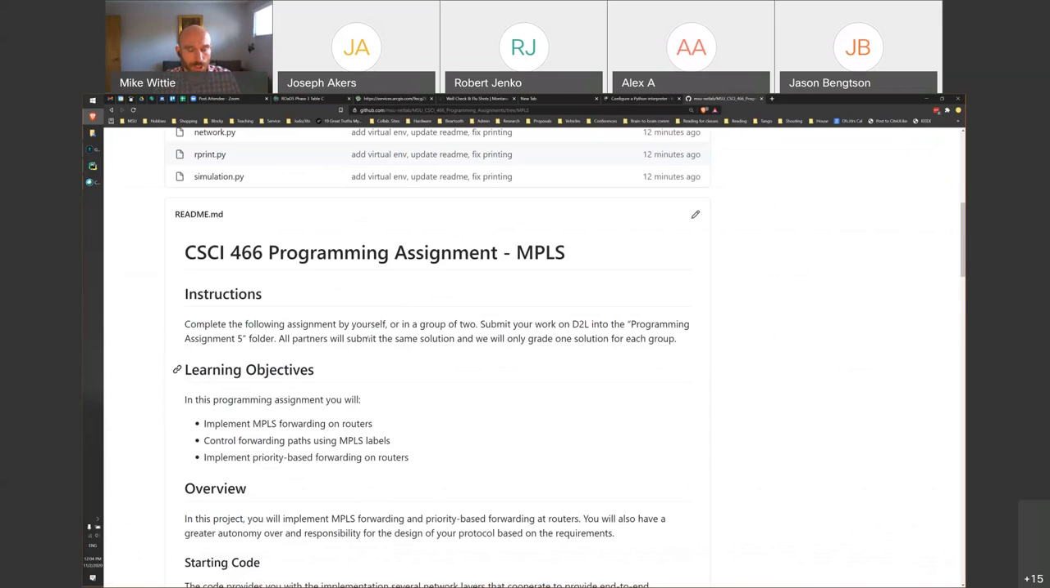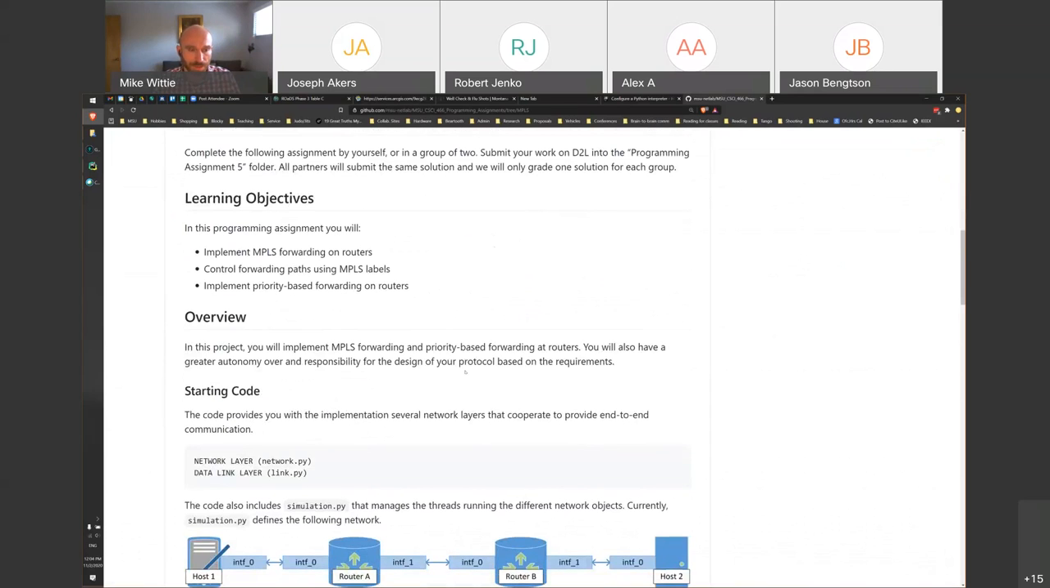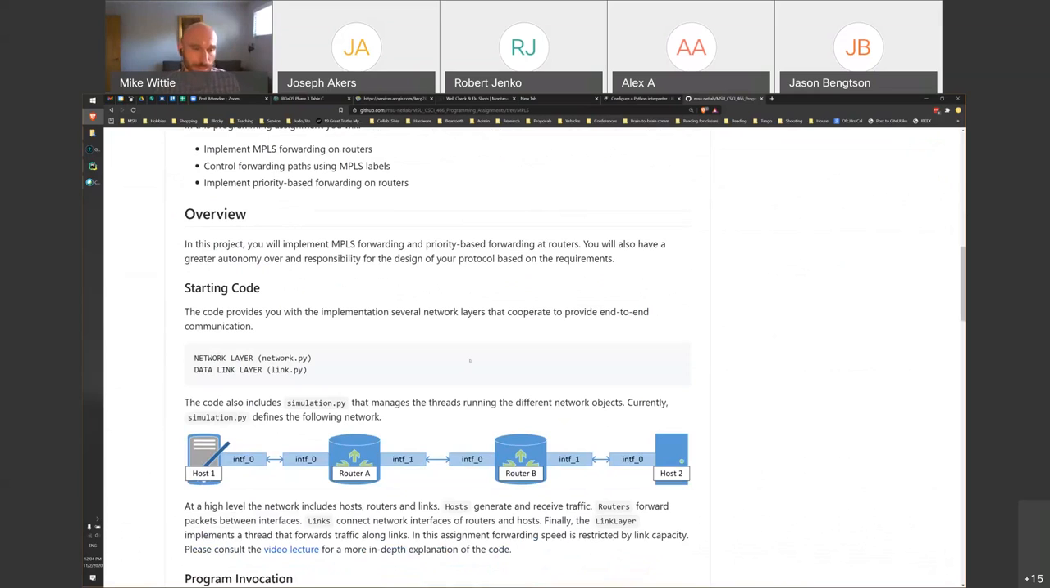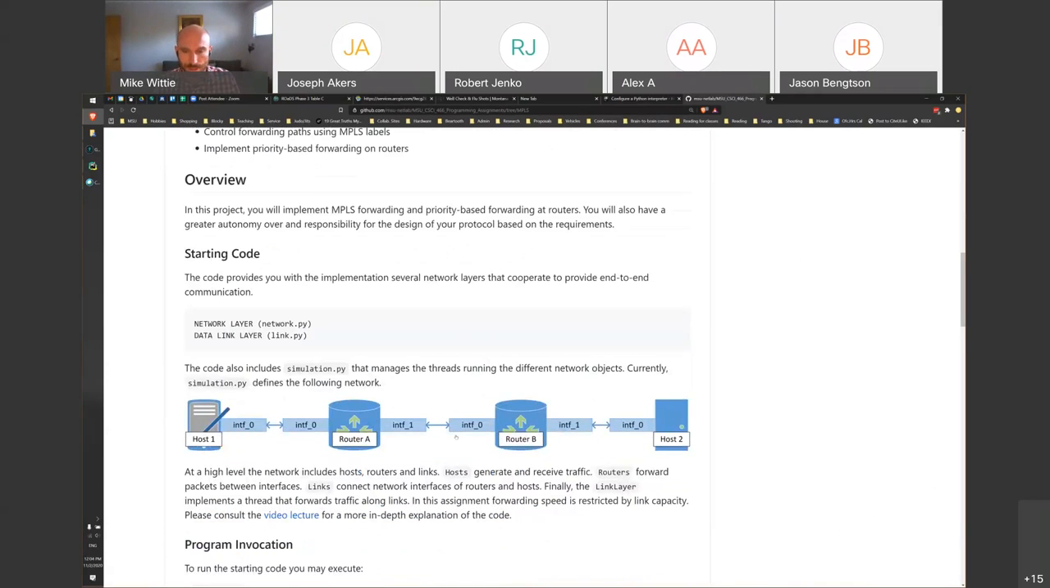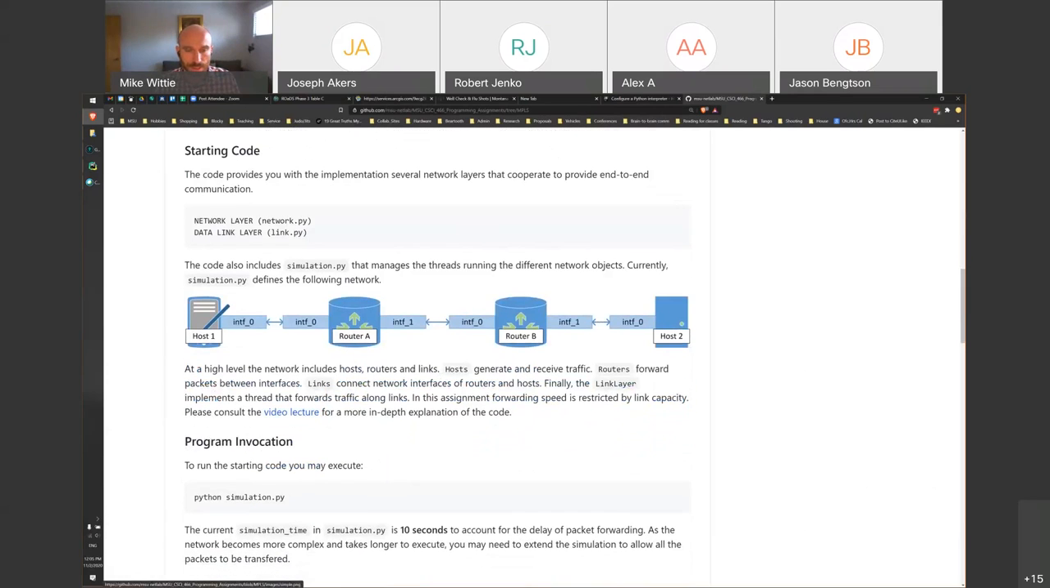Okay. So this will be about MPLS forwarding. It has a fairly similar setup to your previous assignments with the network layer, data link layer, and the simulation API running the code. We're going to start with this simple two-router network as before. There's a link to a video lecture I recorded last year, which explains this assignment. If you want to look at it, maybe there are more details there or a different presentation of the material.